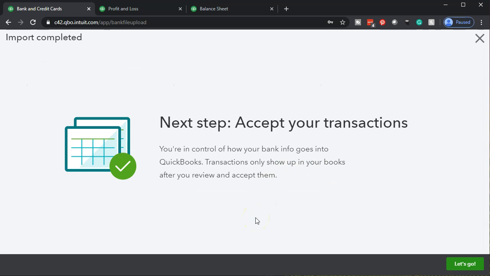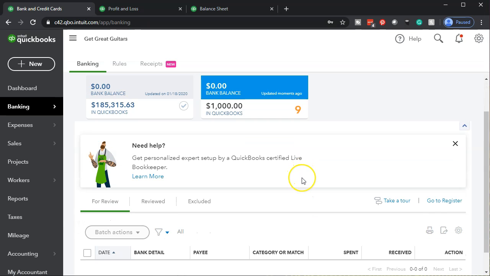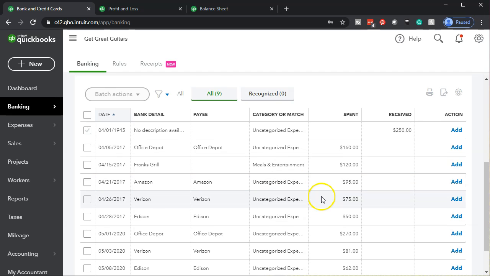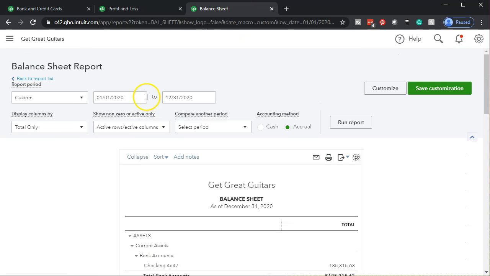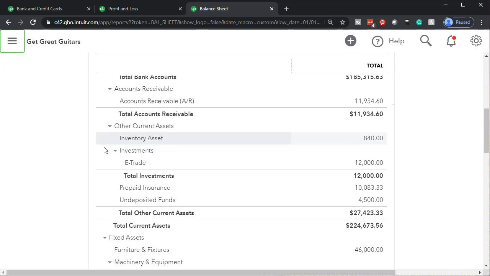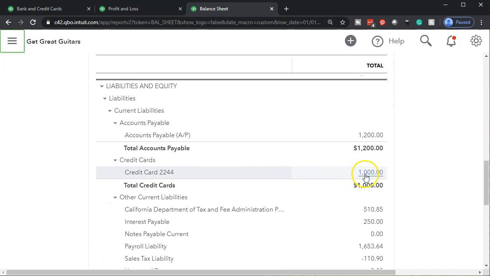Next step, accept your transactions. Just like with the banking information, you're in control of how your bank info goes into QuickBooks. Transactions only show in your books after you receive and accept them. So we're going to say let's go. What they're saying here is, although you've included these transactions into the bank items, they have not been included in your statements yet. In other words, if we were going to go to the balance sheet and refresh it, we're going to close up the whole hamburger and scroll up to that 125. And then if we scroll down to the credit cards, we're still at that 1,000. No new transactions have been added yet, just like with the banking.